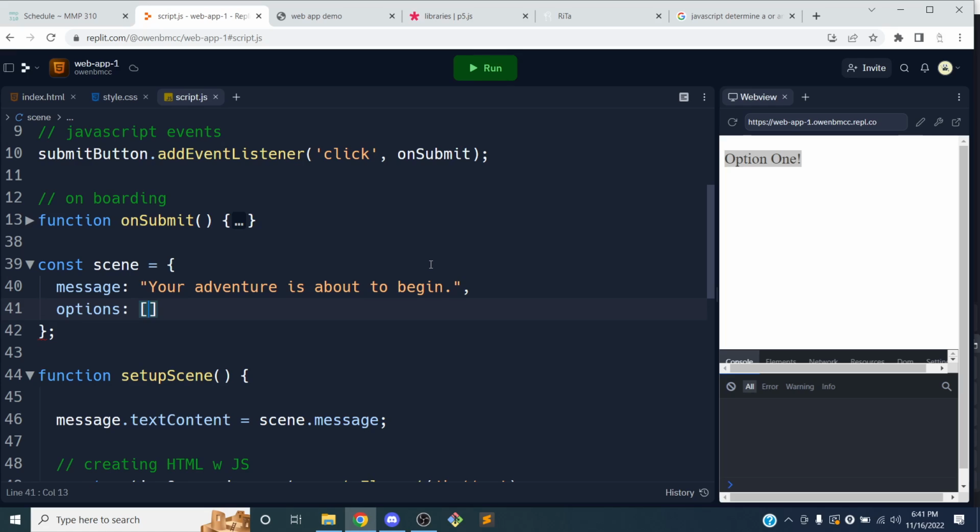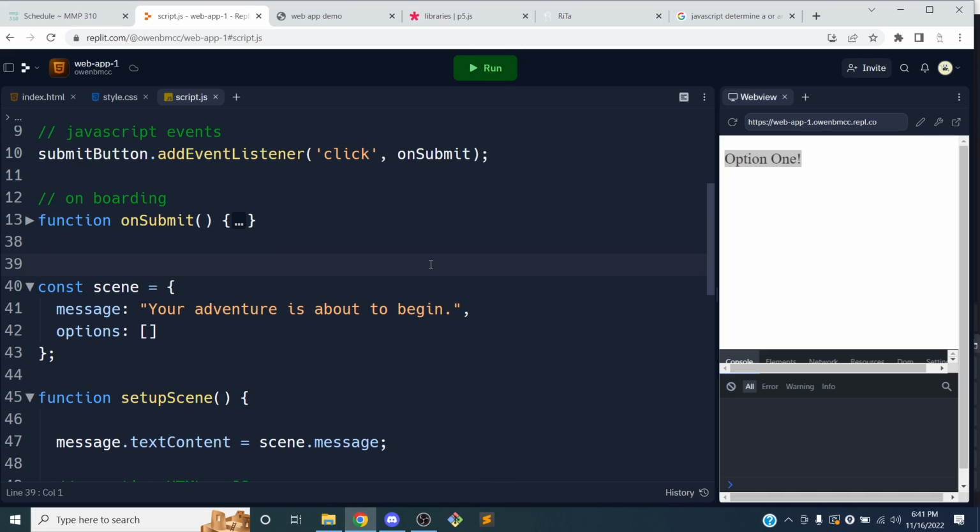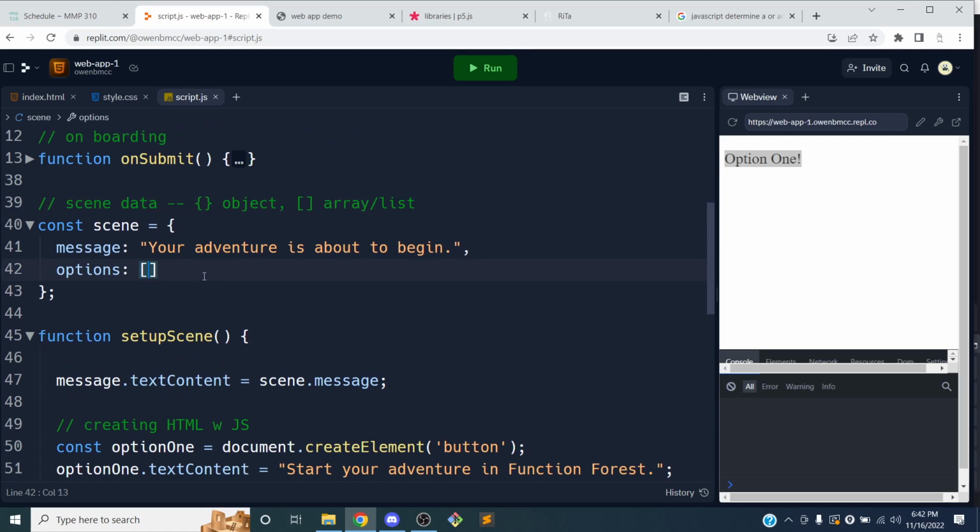For a list, I use square brackets. Let's put a comment here: this is our scene data, curly brackets for object, square brackets for array or list. In JavaScript we usually call it an array, but I feel like a list is also what it is, and I think that's a better term for it sometimes.